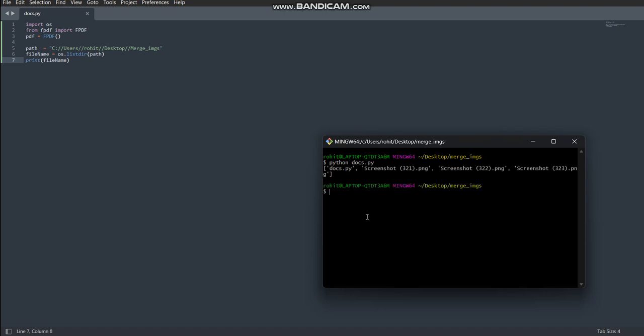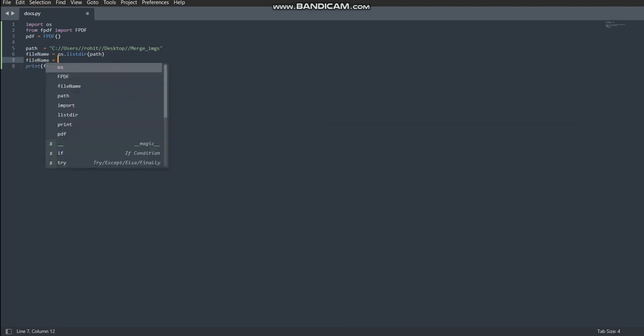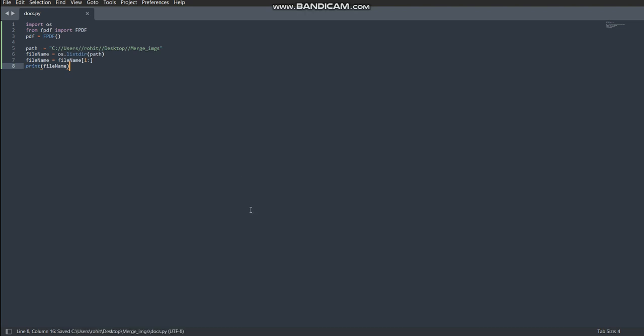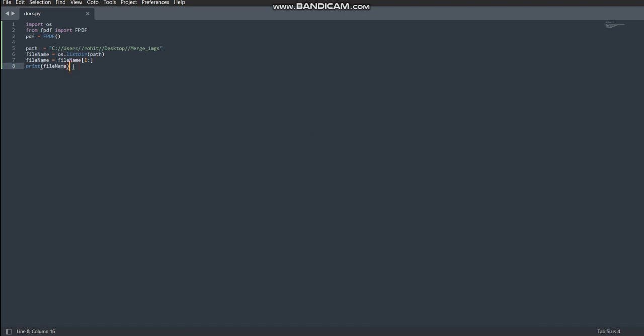So you can see here the first element is the Python script, another is the images. So you can just remove the first instance. Our file images list contains only the file names, right?